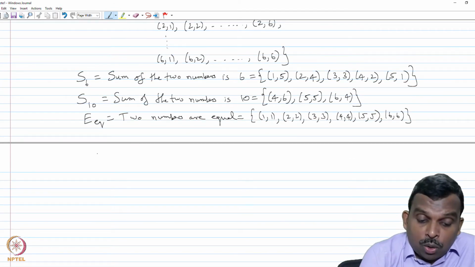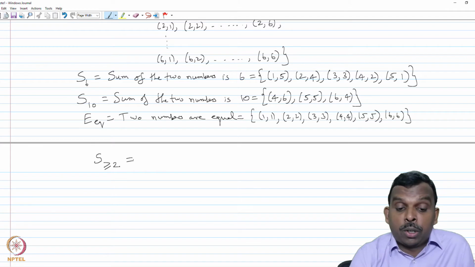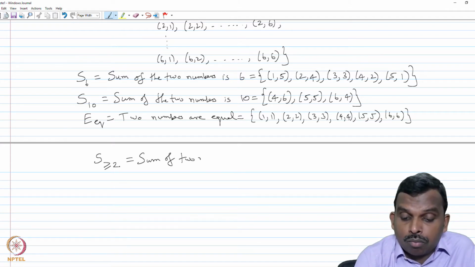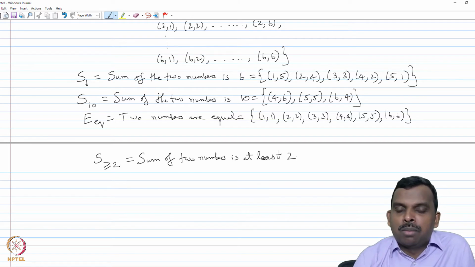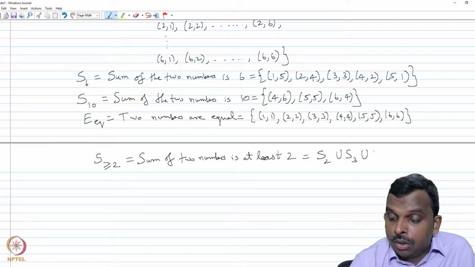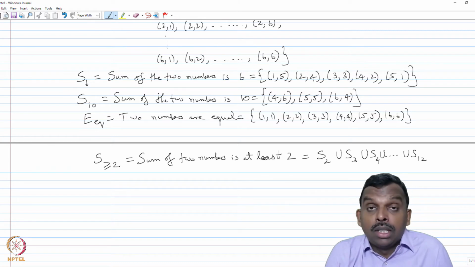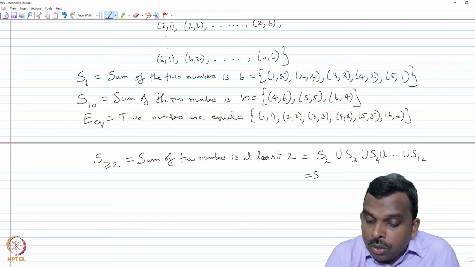So let me also now do other interesting events. Let's say I make this event S greater than or equal to 2. What is this event going to be? The sum of the two numbers is at least 2. This is what my event is going to be. Now I could start writing down all the possibilities. It's going to be a pretty big list, but one thing I can do is, I know that this is S2 union S3 union S4 so on till, what is the maximum number I can get? S12. So the sum is at least 2, which means I get all these things. In fact, this list is exhaustive. So this will be equal to the set of all outcomes.